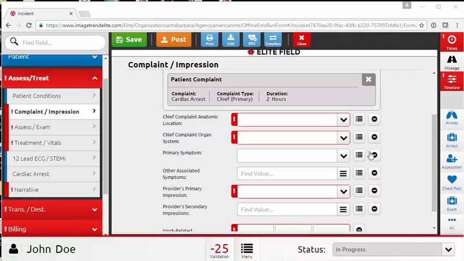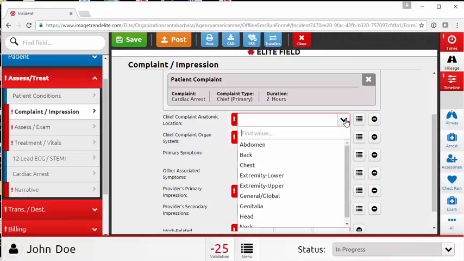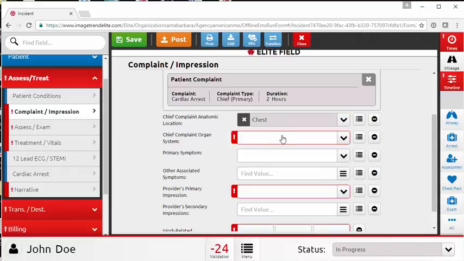Now this section gets a little messy. Not sure I like the way that they do this, but it is what it is. So it's best to just go from the top and work your way down. The chief complaint anatomic location, just give it your best guess. We're going to try and clean this up later and maybe hide these or make these not mandatory, where if the chief complaint is a medical condition, maybe we don't care what the anatomic location is. But just fill it in as best you can.